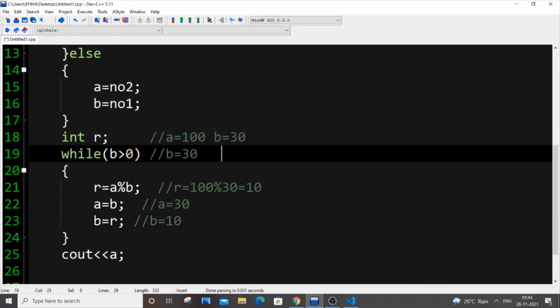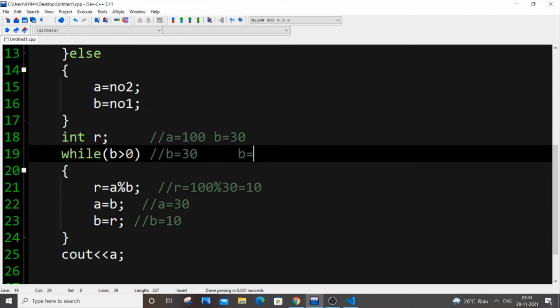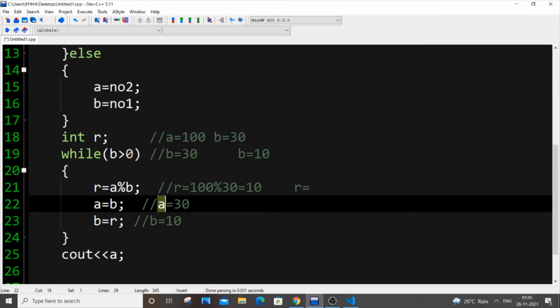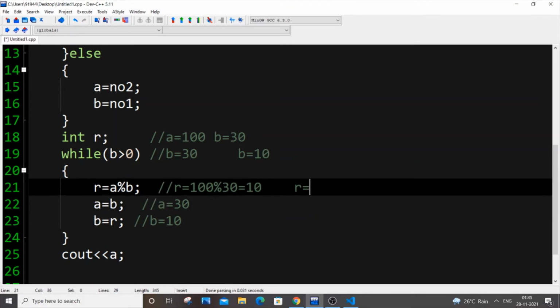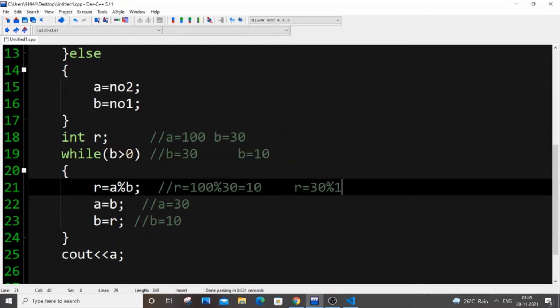During the second iteration, our b will be equal to 10 because we have just replaced 30 by 10. So b is 10, which is obviously greater than 0, and it goes inside. Here r equal to a mod b. Our new a over here is 30, it's not 100, it's 30. So it's 30 mod b, and our b is 10. So 30 mod 10 is equal to 0. Our remainder has now become 0.